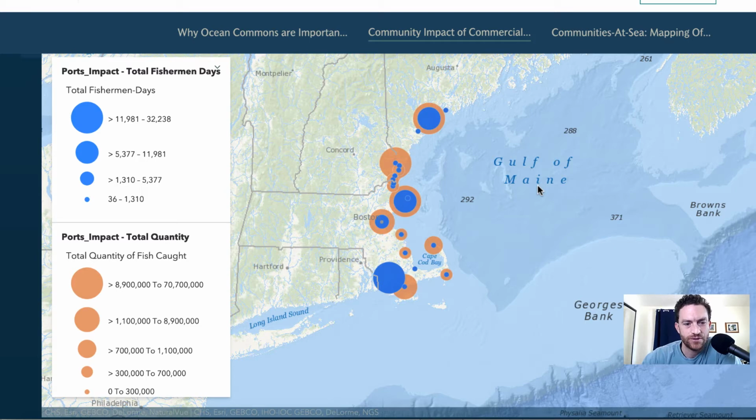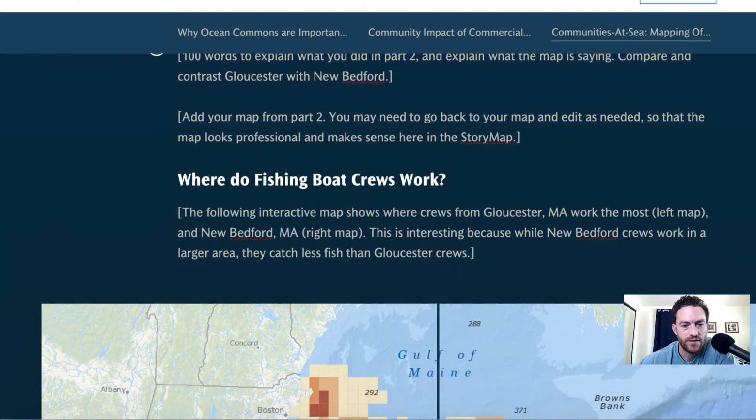So some of these ports really depend a lot on the ocean in terms of how many people and how much time actually gets spent out at sea, whereas some of the ports catch more or less fish. So that's an interesting and useful variable to understand the human impacts, not just on the ocean itself, but how does the fishing impact those communities and how much work goes into that fishing.